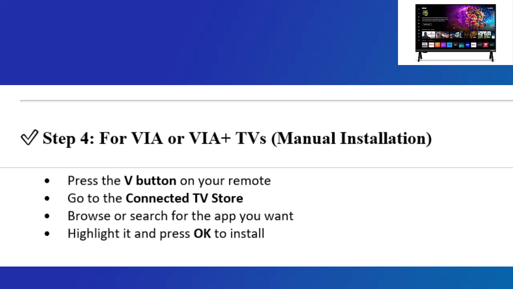Step 4. For Via or Via Plus TVs, manual installation. Press the V button on your remote. Go to the connected TV store. Browse or search for the app you want. Highlight it and press OK to install.